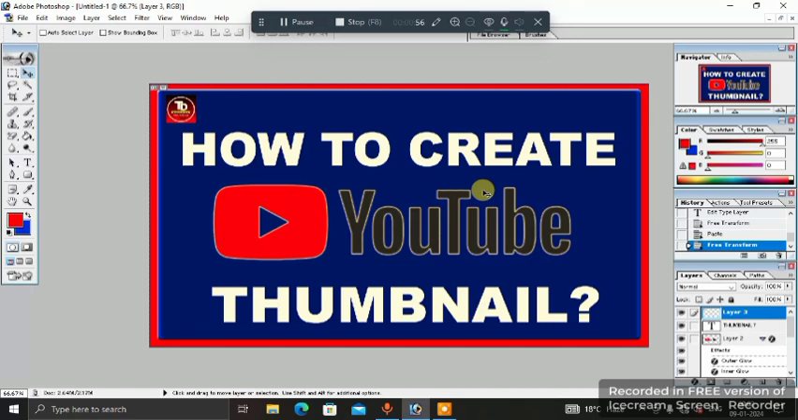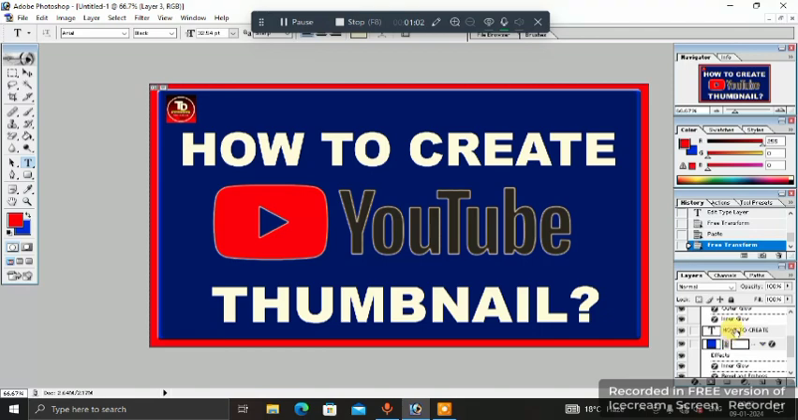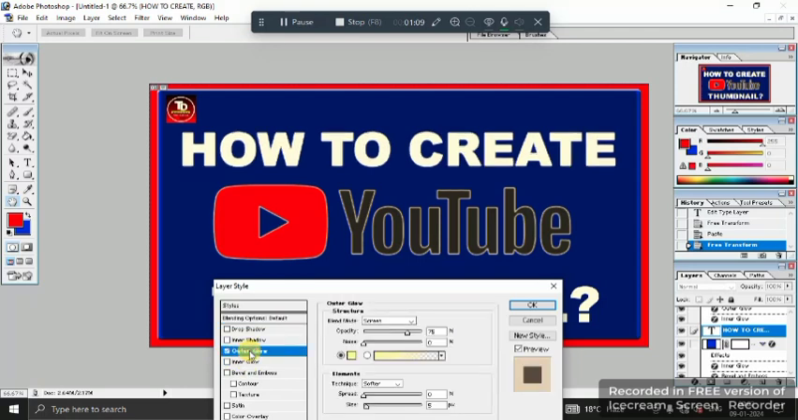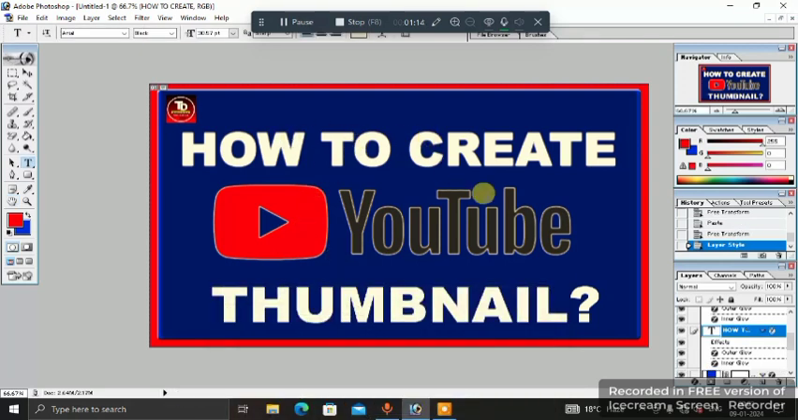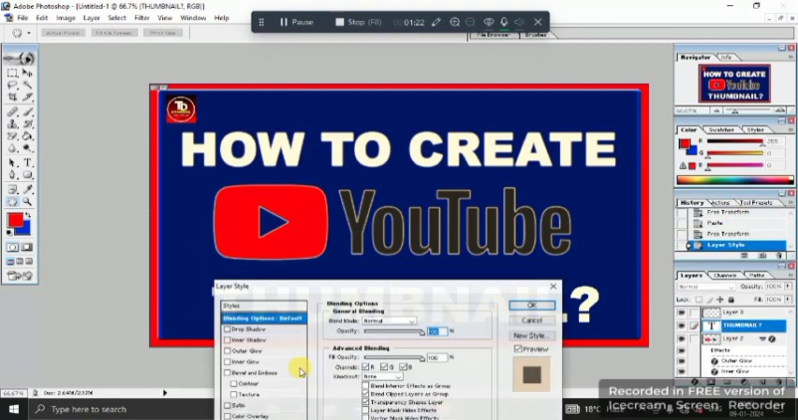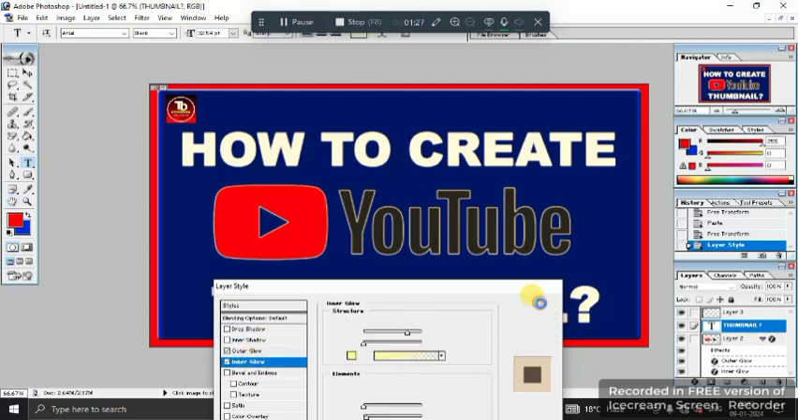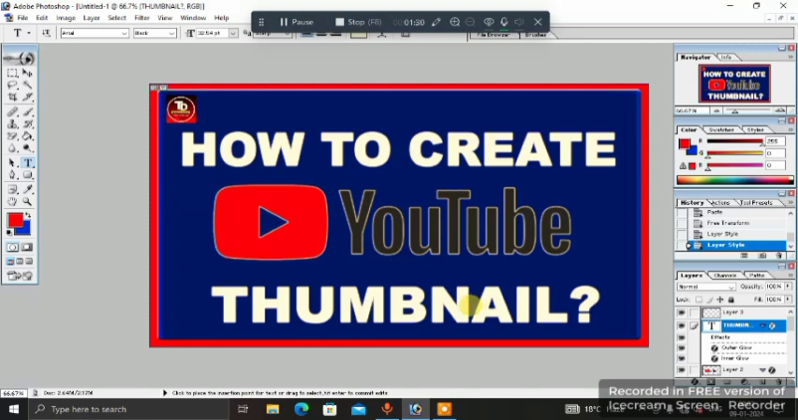Now a few things left. I'm going to select the text, that is the first text, that is how to create. Right click on this, blending options, and I'm going to give the outer glow over here for the text and the inner glow as well, and I will click OK. So the text looks a bit beautiful as well. And then going to another text, that is thumbnail question mark, right click, again blending options, and select those two options, outer glow and inner glow. Click OK, and you can see the thumbnail is ready for your YouTube video.